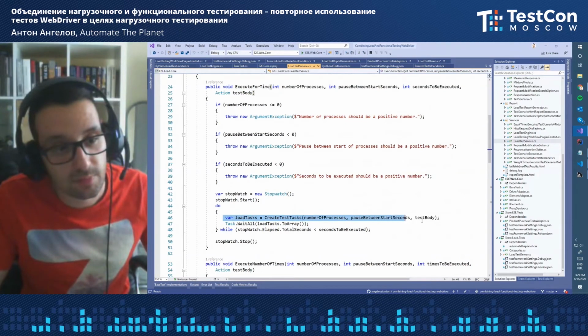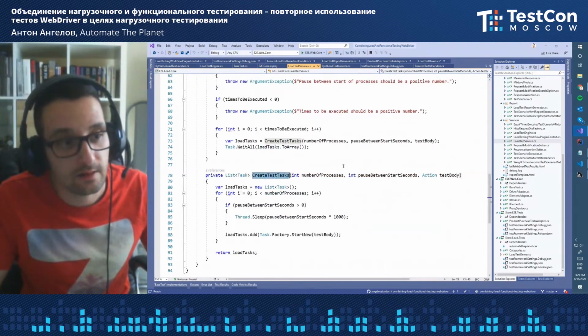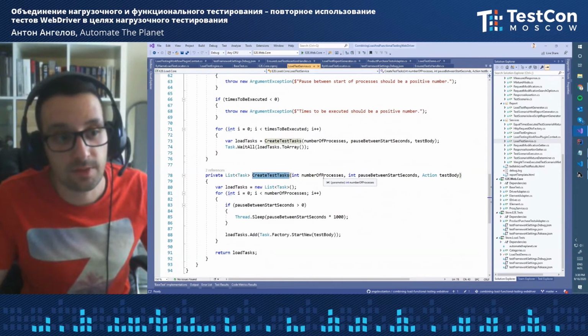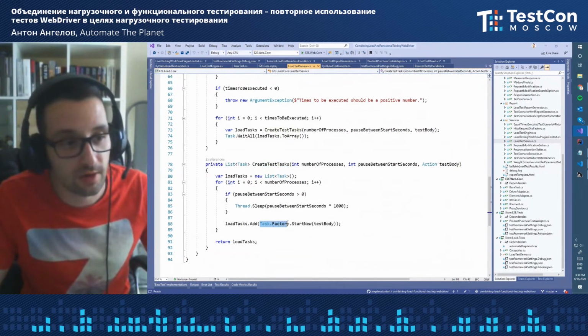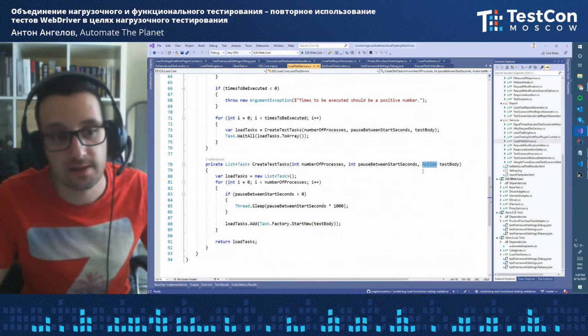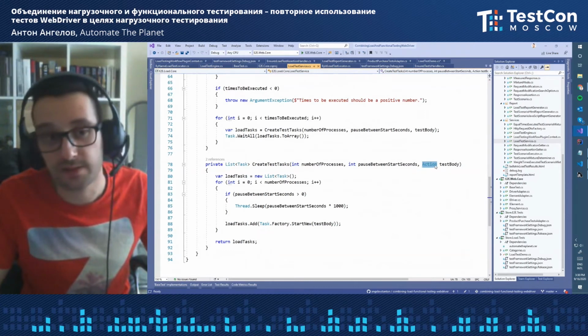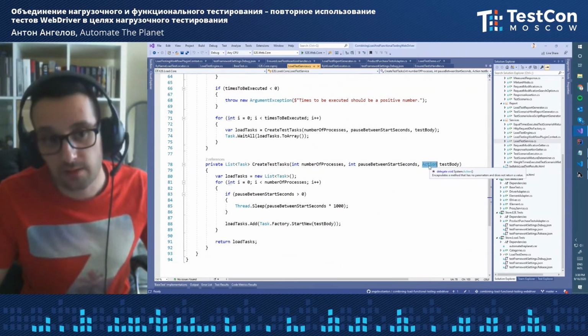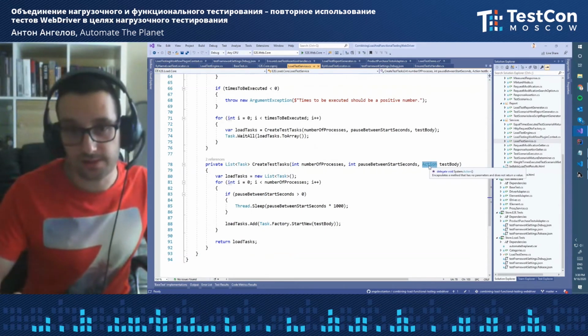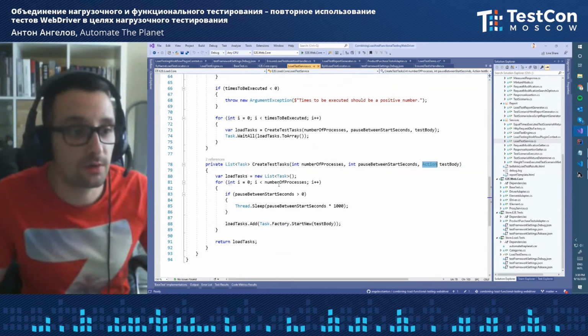Here, in this create test tasks, we create all of the threads based on a number of processes. We use here the TPL library, part of C#. This is basically the library for multi-threading right now in C#. We use this special class, TaskFactory StartNew. This test body, this action, is basically a pointer or a delegate, a pointer to a method. Basically here we provide the method that inside it will perform all of the requests. This is it. And we execute it a number of times.